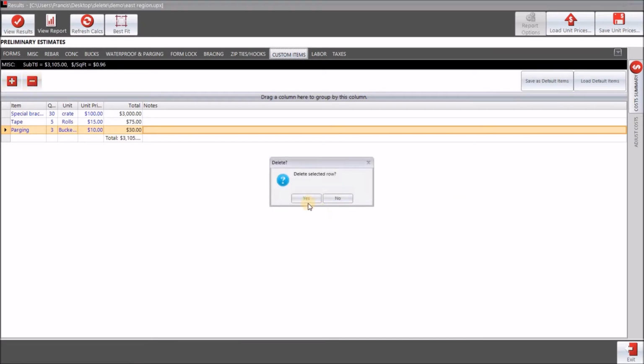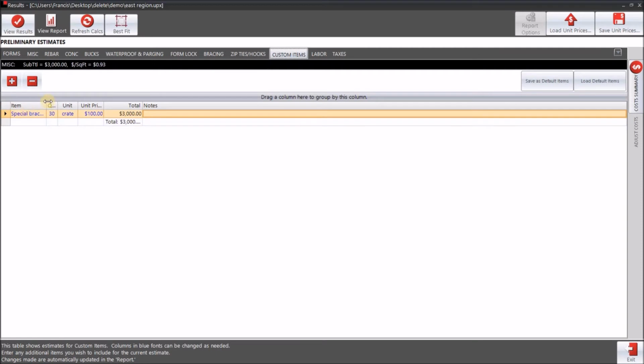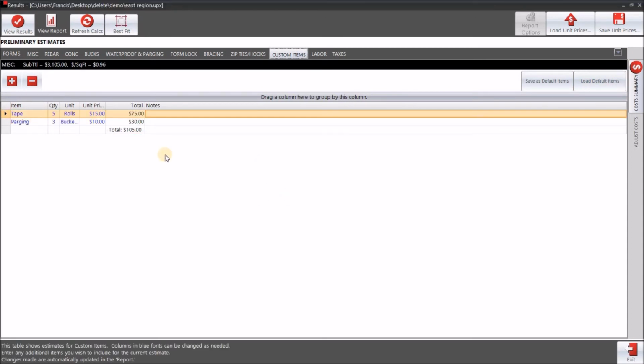Let's do one more. Just going to get rid of all these. Leave that special bracing in place. And we're going to load the default items, and this time we're not going to append it, so we'll click no. And as you can see, it got rid of the special bracing and just loaded the default items. So that's how you work with custom items.